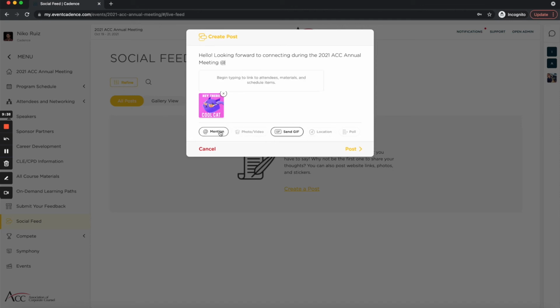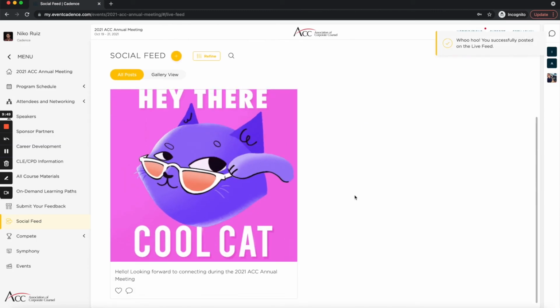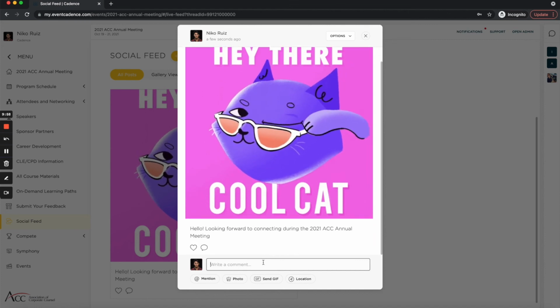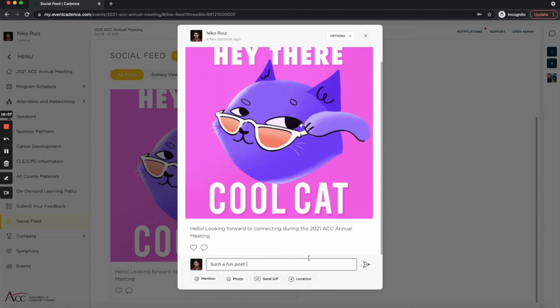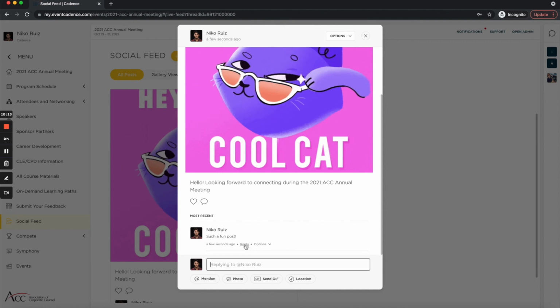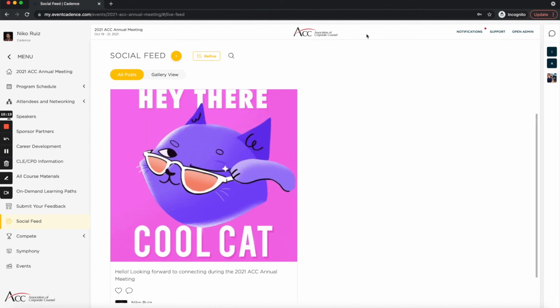By selecting the @mention, you can add attendees, materials, or even highlight specific schedule items. I will post, and then if I scroll to the bottom, down here in the left-hand corner, there is a heart, which indicates a like, and then right next to it, you can comment. So I can write a comment out, you can @mention someone, add a photo, again, add a GIF, then keep the conversation going. You can then reply to any comments that are underneath these social posts.